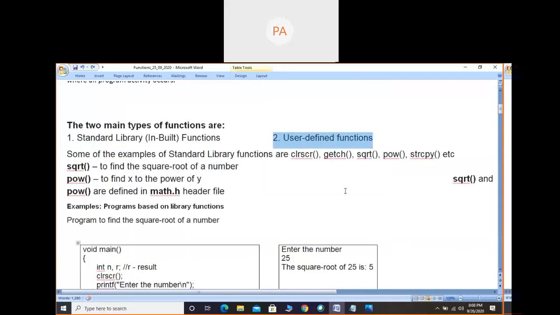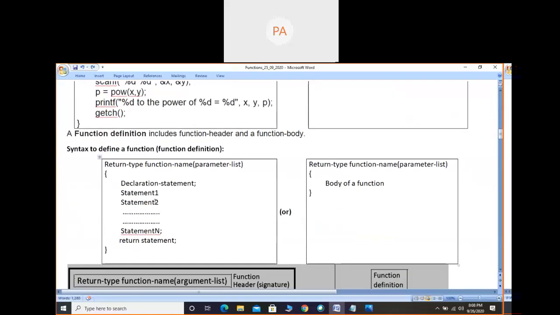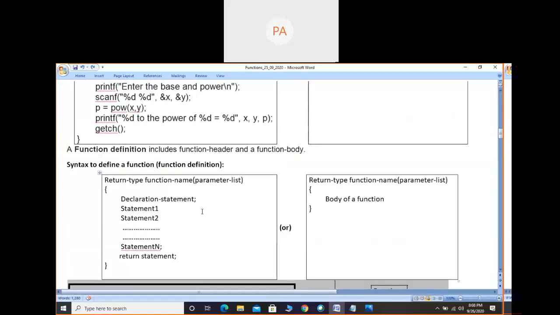Now when it comes to user-defined functions, we are going to create our own function and use it in our program. For that, we need to know how to write the function. Just like identifiers: keywords we will not create, identifiers we will create. For identifiers we need to know the rules. The first character should not be a digit, blank spaces are not allowed, keywords are not allowed, and special characters except underscore are not allowed. These rules we have to remember.